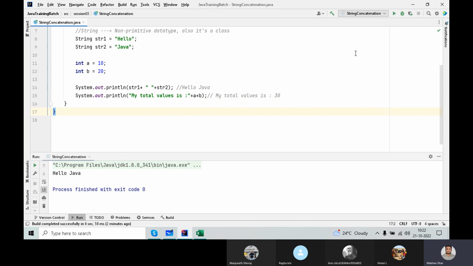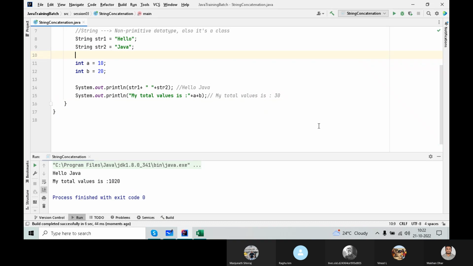But okay, let's try. But this is not the way. Anyway, if it prints also, this is not the way. I will tell you. So what it is doing here, it is saying print 10 with 20 if you use this plus operator. So it is not going to give you the calculation.